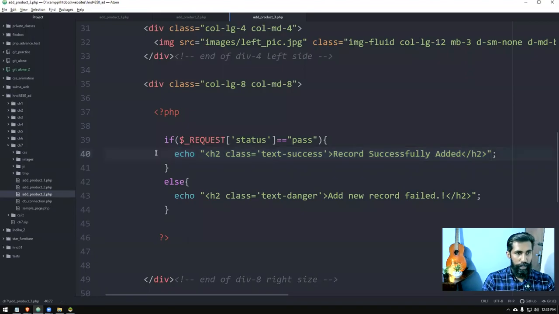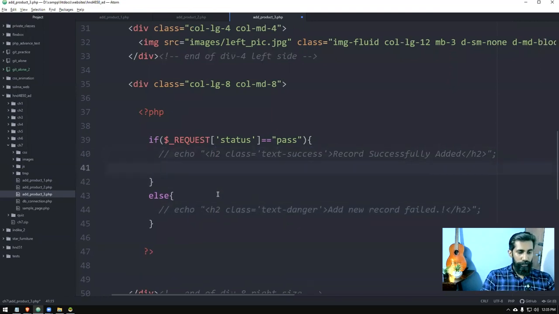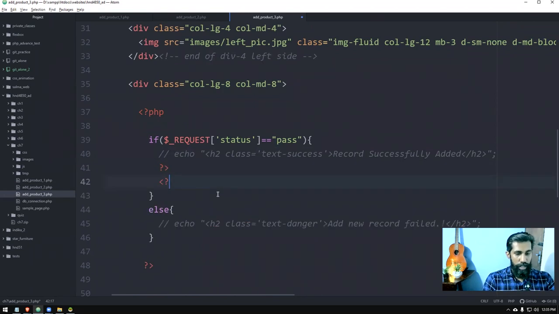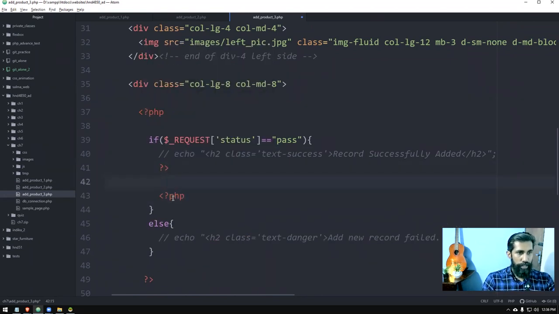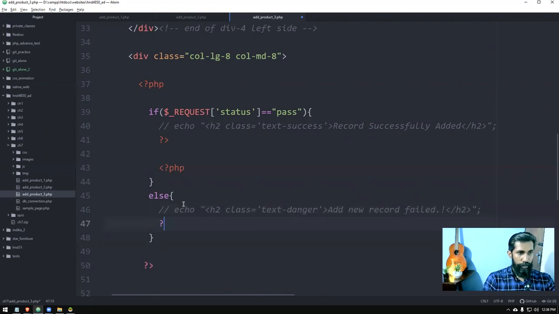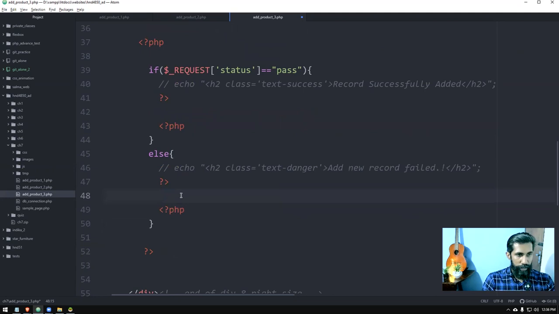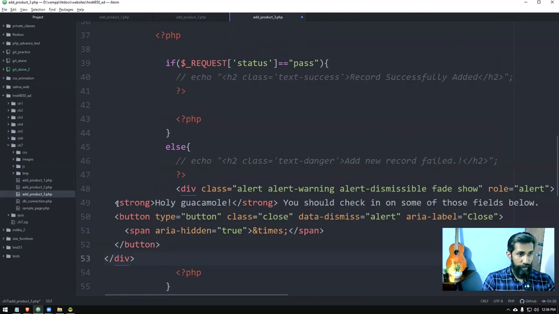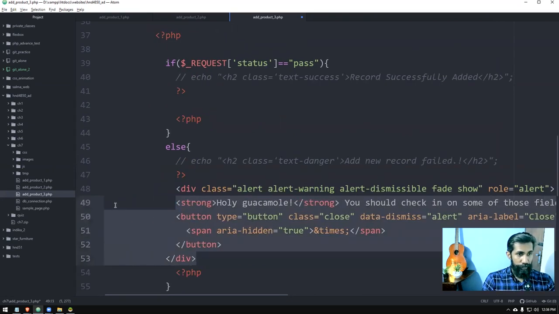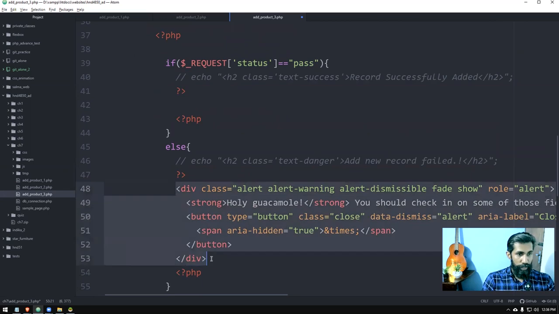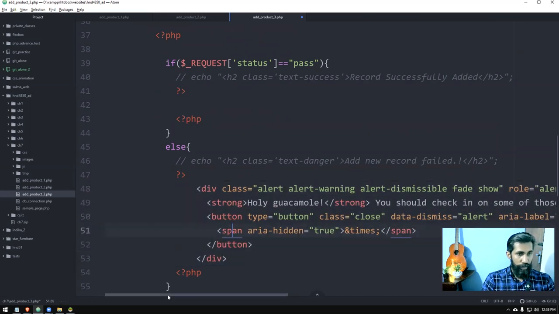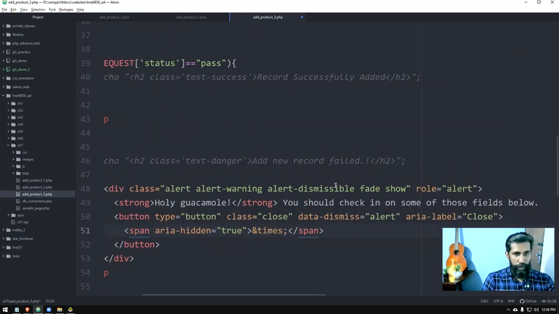So what I will do is, I don't need this one, I will comment it. Let the HTML part be there. I'm going to stop the PHP code because I'm going to switch back to HTML. So I'm going to paste into the else part first. I will change the indentation of the code. Nice. So we can come here. All these things we don't need to change, right?